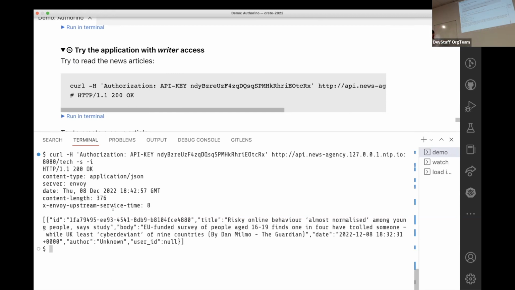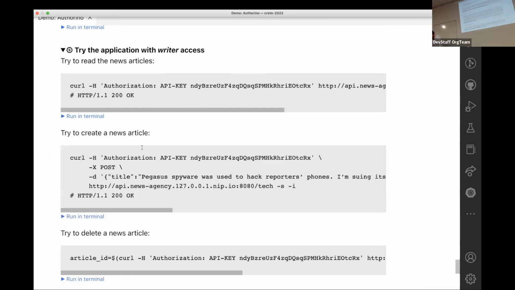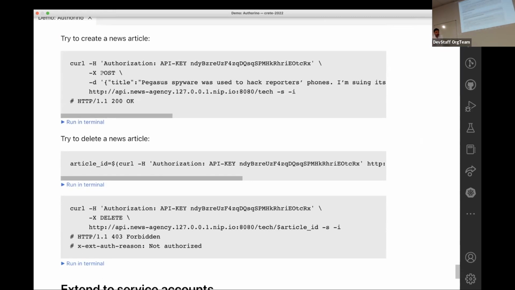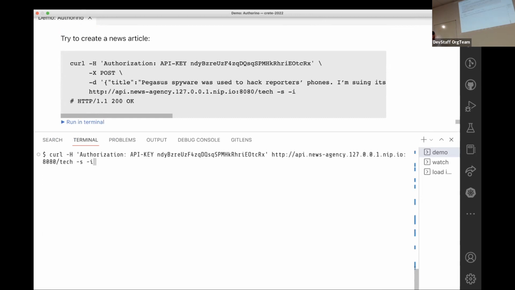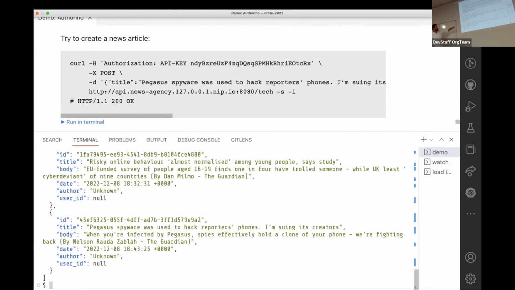Okay. So what else can we do? Well, we can create another news article, right? As an authenticated user. Here we are. Right. Let me repeat this and read again. So now we have two news articles. Okay.